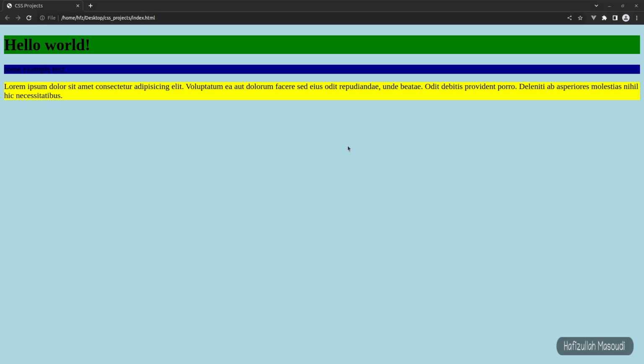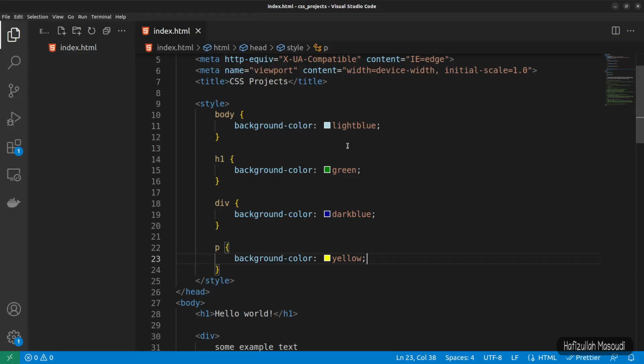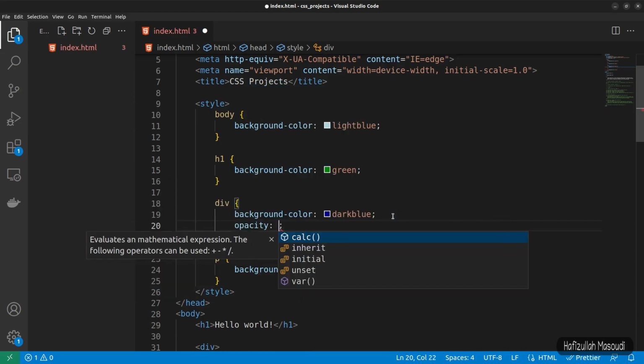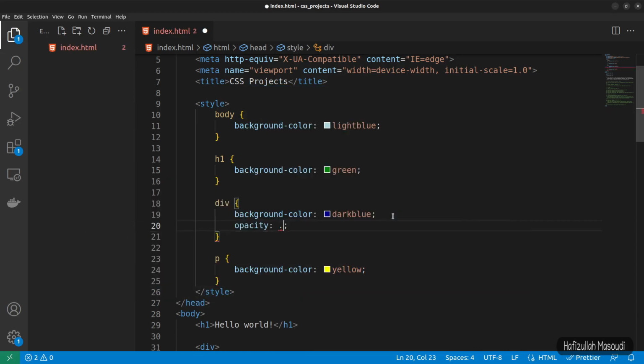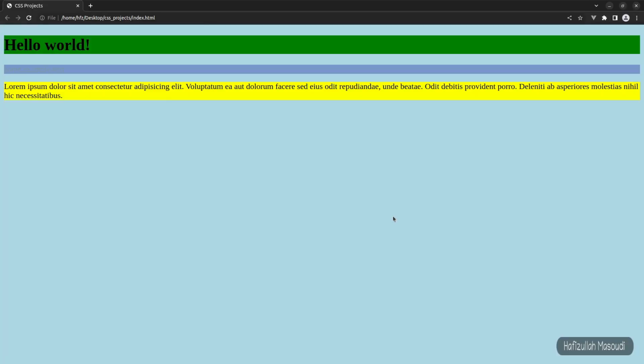So let's get back to Visual Studio Code and let's give some opacity to this div. So we can say opacity and let's say 0.3. If we save this now, get back to the browser, refresh, you can see this div is now getting some opacity.